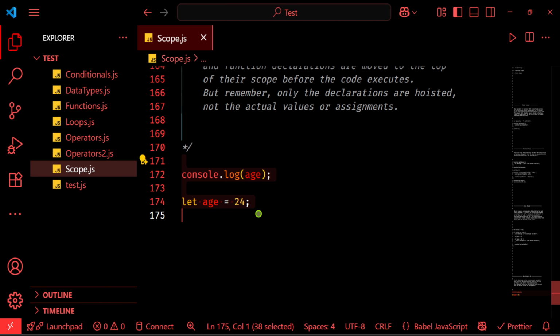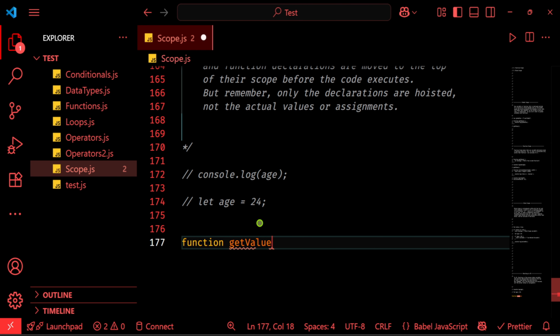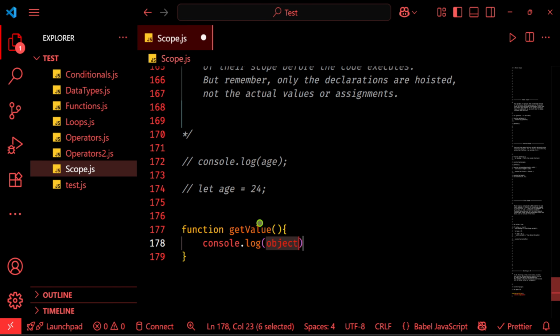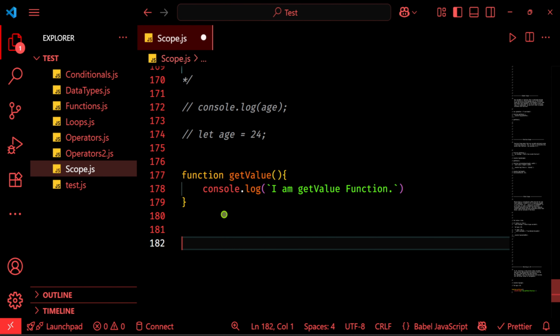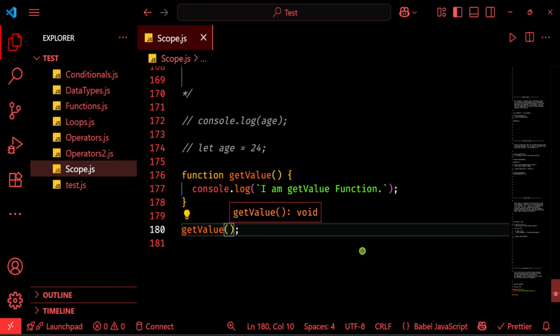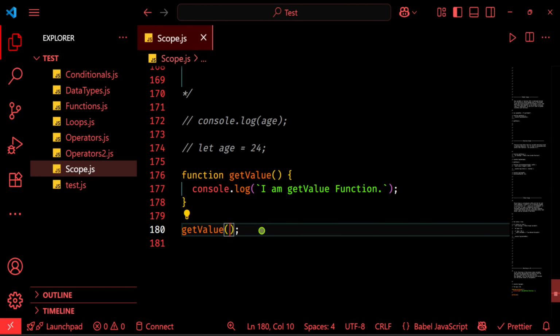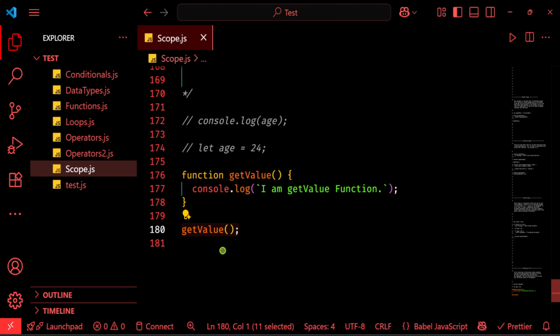So how will a function be hoisted? If I create a function here and the function name is getValue, I simply console.log and I write here that I am getValue function. Now, in the case of a function, if I try to access the function before its declaration, so if I write here getValue, now I can access it. If I run the file, I can get the value of the function. I can access the function after its declaration.